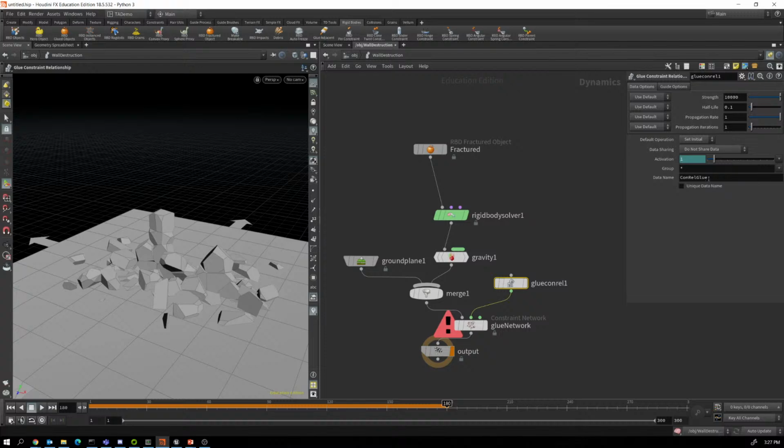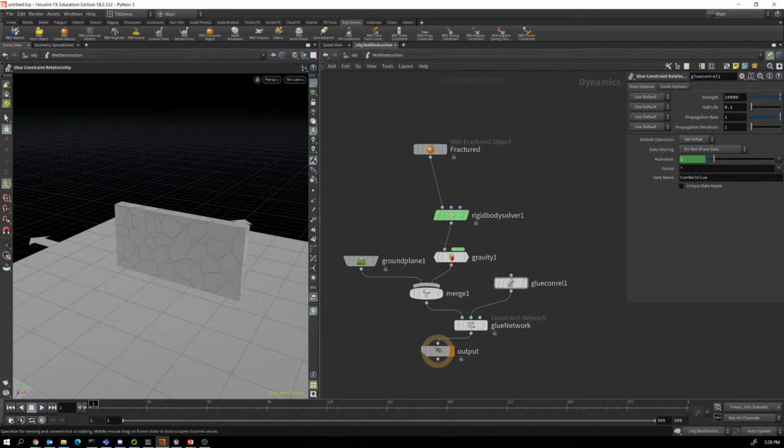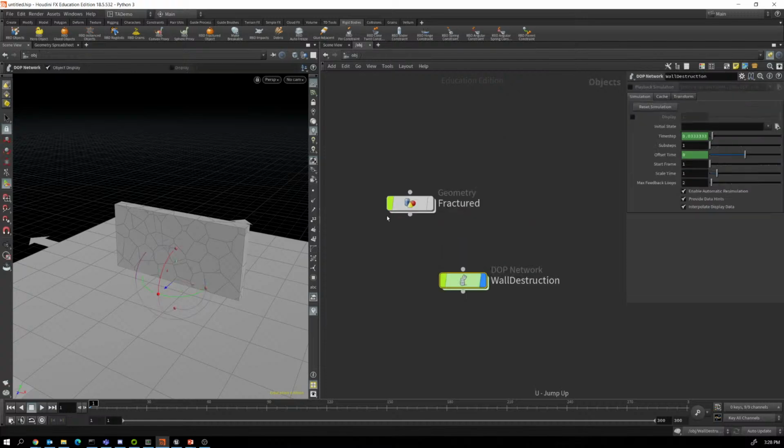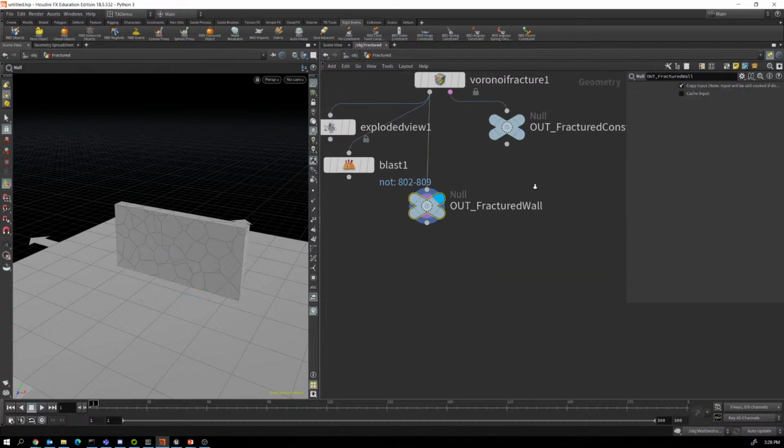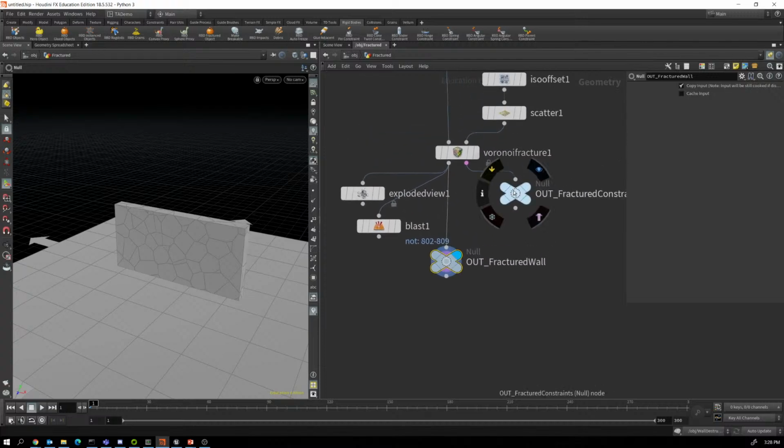Okay, gang, you know what I forgot to do? I knew this was going to be an error. In order to prep this, we have to put some attributes on our glue in order to get it to behave properly. And so let's go back to our fractured object. So we have to add an attribute create.